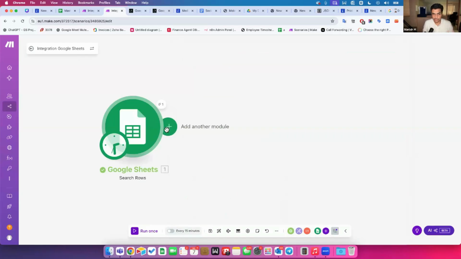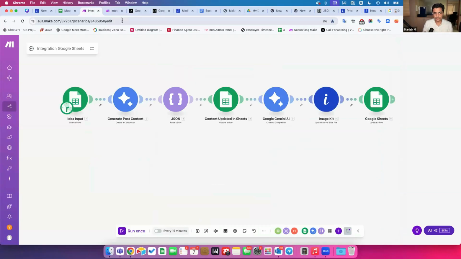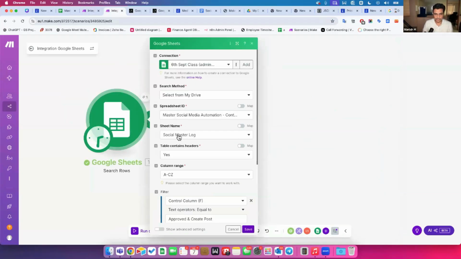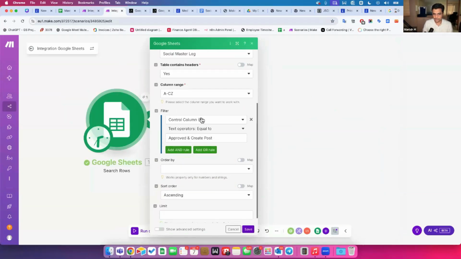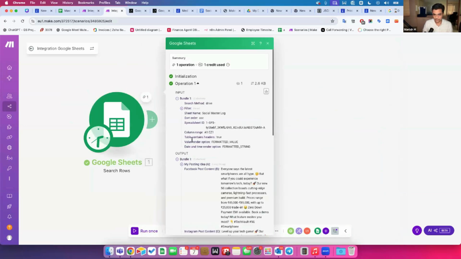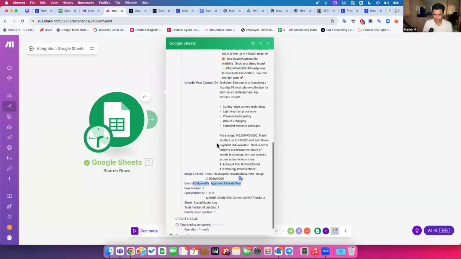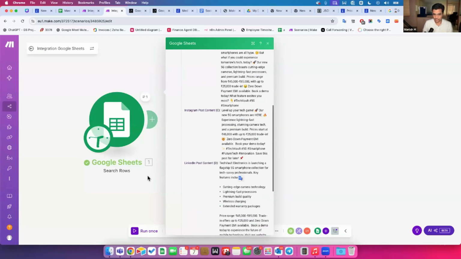How will that be done? Let's try to complete it over here in a new scenario, and then I'm going to showcase how to merge both of them, how to generate some efficiency on this. So as a separate thing, we created everything over here. We said from this entire sheet, if column F has approved and create post, then only get those specific posts. We got row number 3, and this is the post status, and that's why we are getting this whole content.